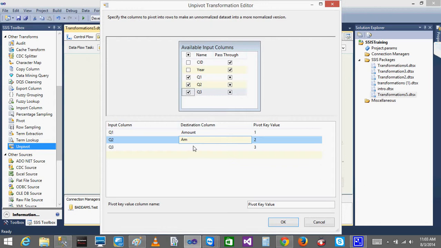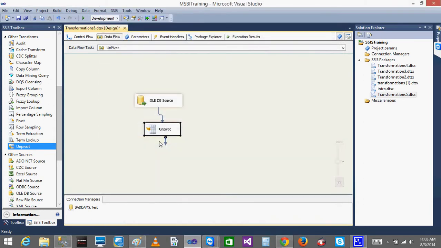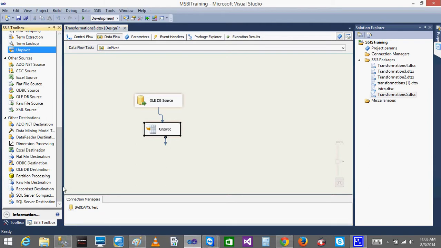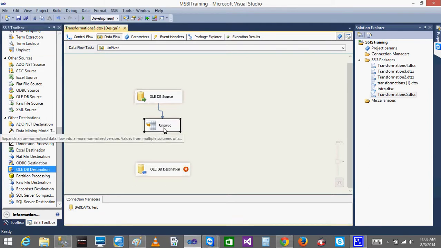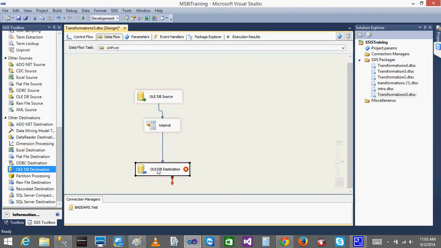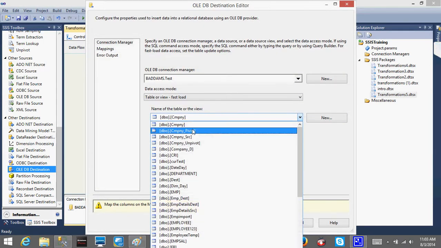See, the column should be the same. Now I want to store that 1 to 3 value into the quarter column. Just I am giving that, okay. It's simple, just click it, okay. Now you will be getting an unpivot. I will drag and drop the OLEDB destination here. Now I will connect it to the unpivot table. It is the company unpivot.